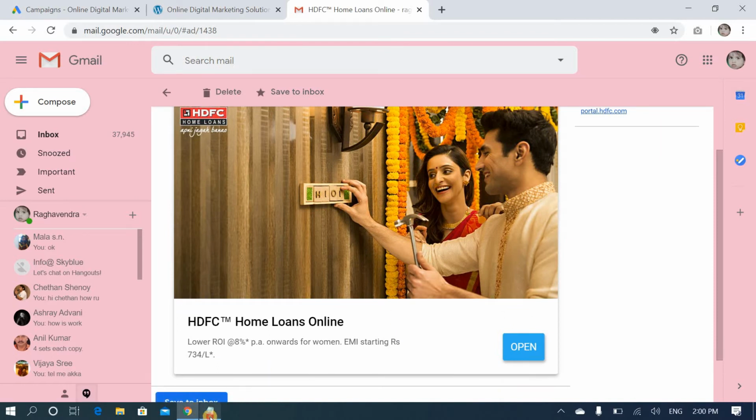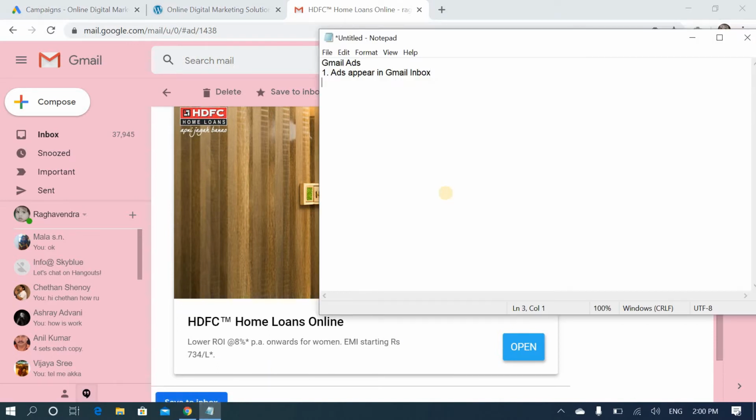So second step: ad type is text and image. Next, third point: bidding type is clicks. Bidding type is clicks, CPC.